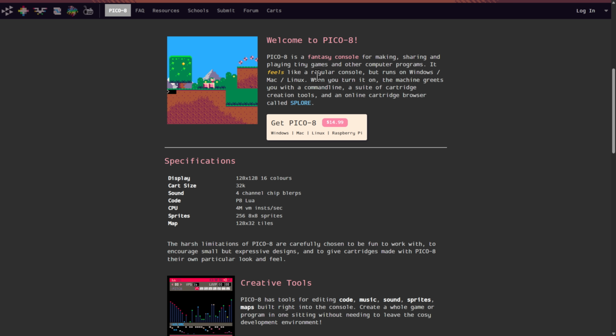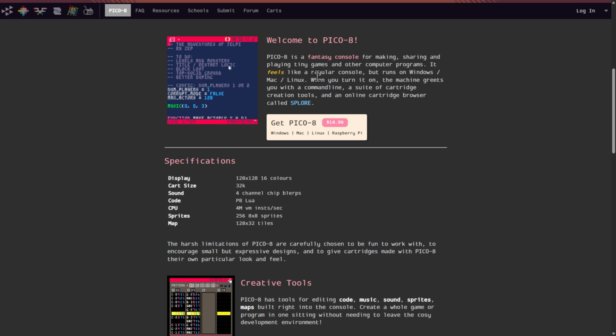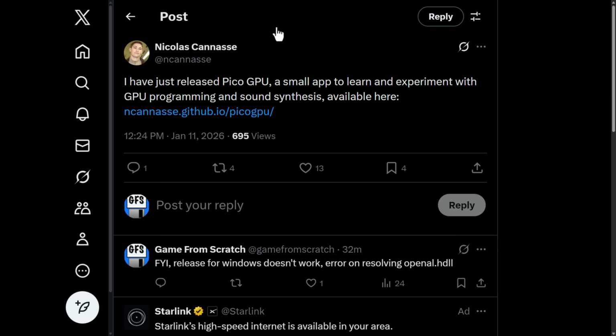And I believe Pico is what inspired today's topic because it is also called Pico. This is Pico GPU. Now, the entire idea behind this is it's a small app for learning and experimenting with GPU programming. So if you want to learn shaders and you don't want to get into the complexity of it, this is a very stripped down subset.